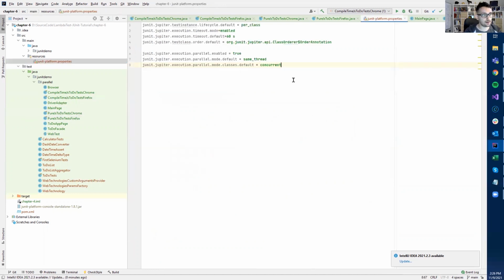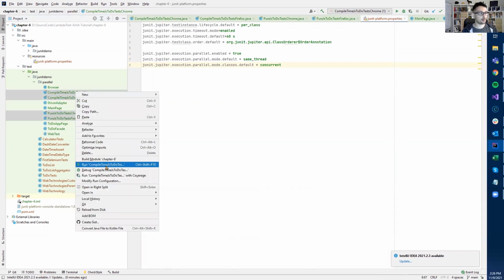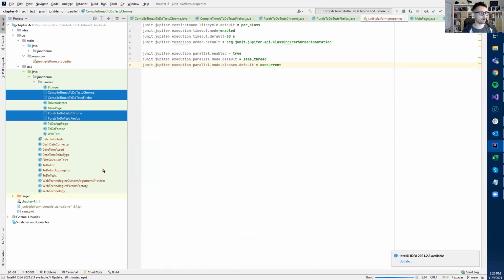And as I said, now we are ready to run the test in parallel. So here we need to mention that the parallel testing is enabled. The default is that we're going to run all of the classes concurrently. You need to select all of the files that we want to run, right? And then click Run Compile. We're going to run the test from all of these 4 files. Build has been started, and we have a problem.